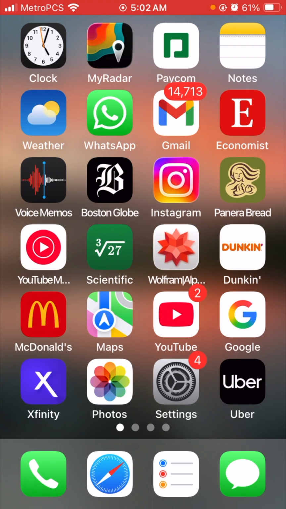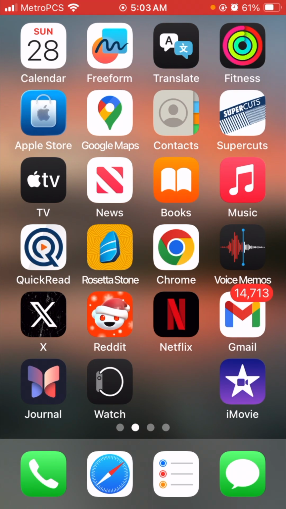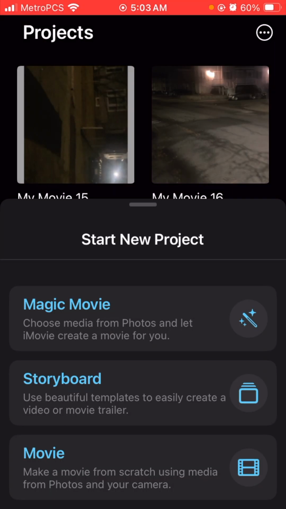So, first we need to find the iMovie app, so I'm going to swipe left. Now I'm going to click on iMovie. This is what the iMovie app looks like here in the lower right-hand corner. So touch iMovie. When you start iMovie, it says Start New Project. So it gives us three options: Magic Movie, Storyboard, and Movie. So touch Movie.